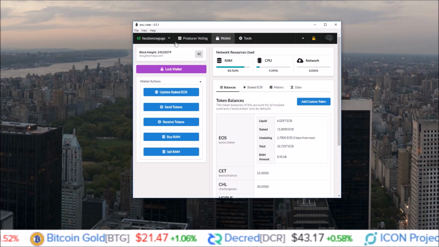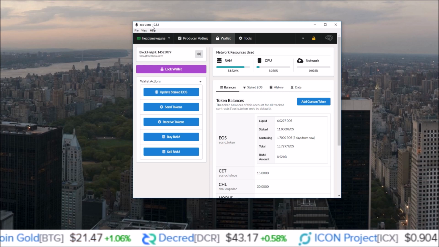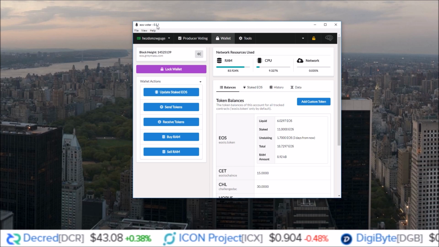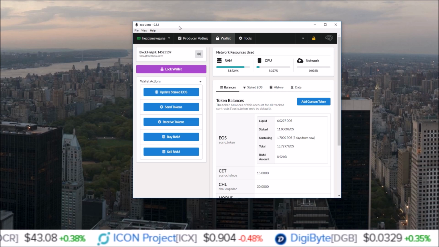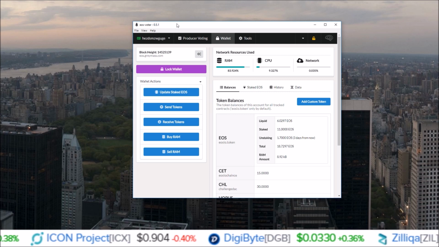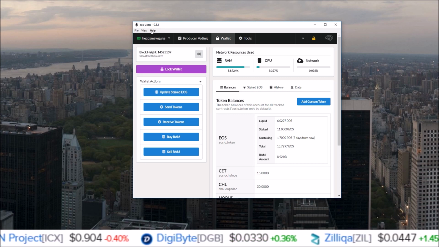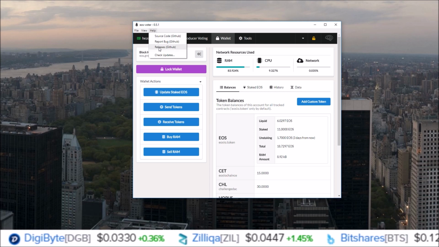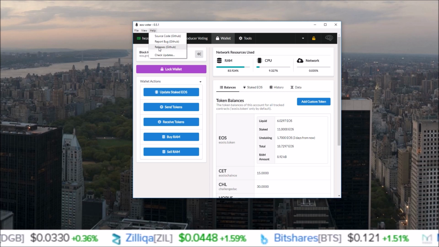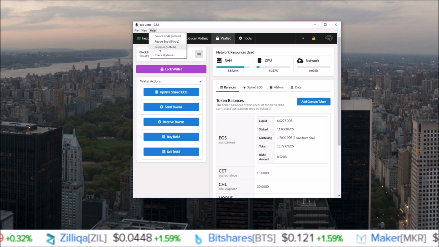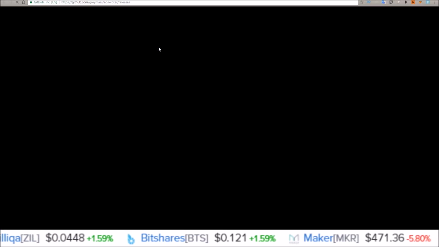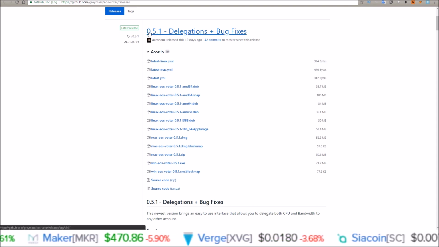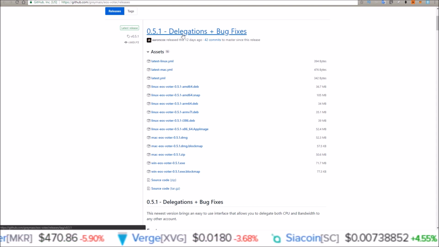So here I am signed in to my Greymass EOS voter wallet. Now I am already updated to the latest 0.5.1, but if you're not, it's very simple and easy to do. So what you do is come up to the help section here, click on help, then scroll down to releases, and this will take you to the Greymass release page for the EOS voter wallet. Click releases, and at the top of the page here, you see the latest release, 0.5.1. What did this add in?